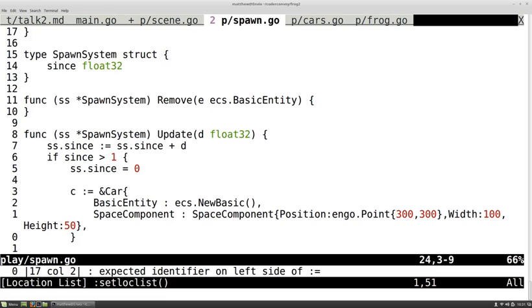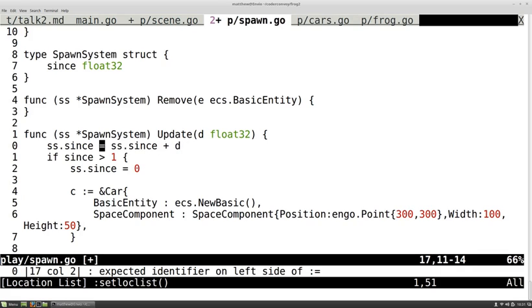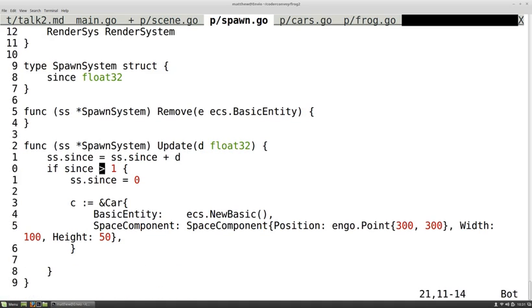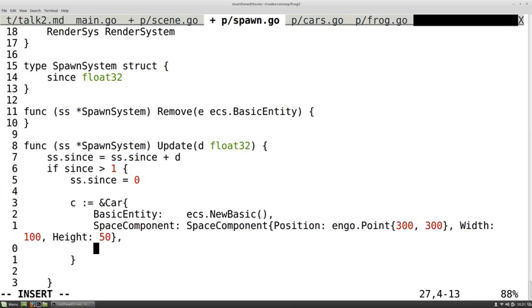Spawn.go, 17.2. Yeah, you can't do that. That's not a new variable. Okay, so what I did there was I had a colon equals because I always write colon equals, and it's not a colon equals because it's something that already exists. So we've made our new space component, and the last thing that it needed was a render component, right?